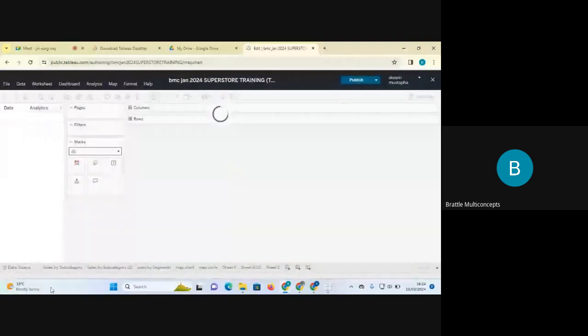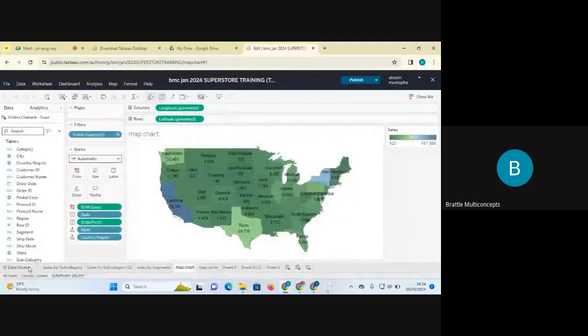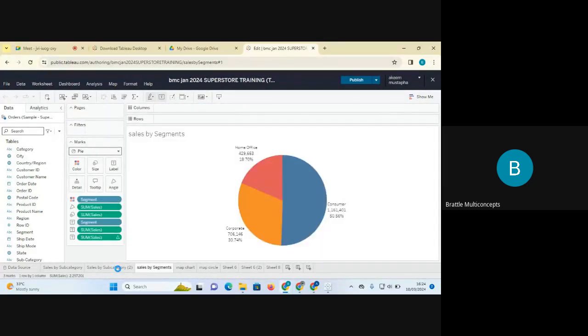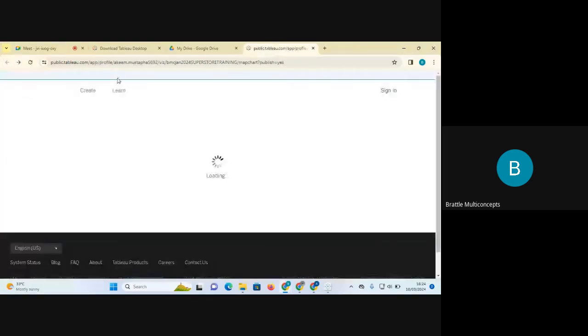Which means I can still work online. Can you see the chart now? Everything we have is here. If I want to hide it, I can hide it. If I want to make it open, I can publish it. As it is now, everybody can see it unless I make it hidden.